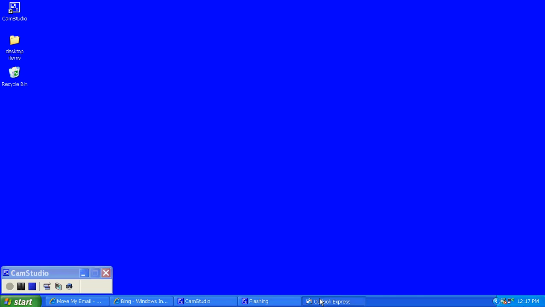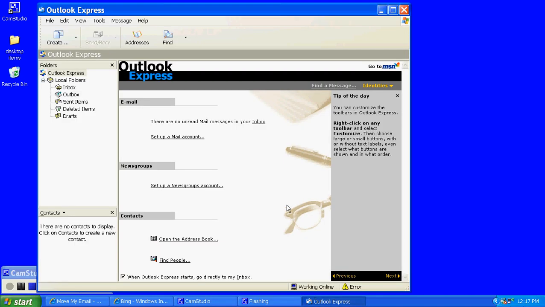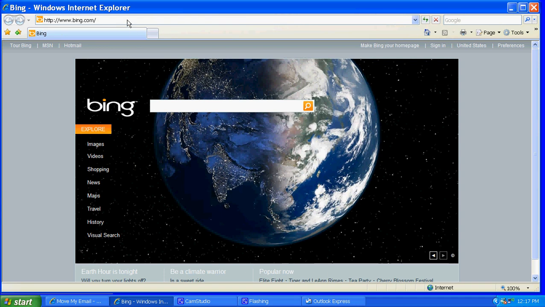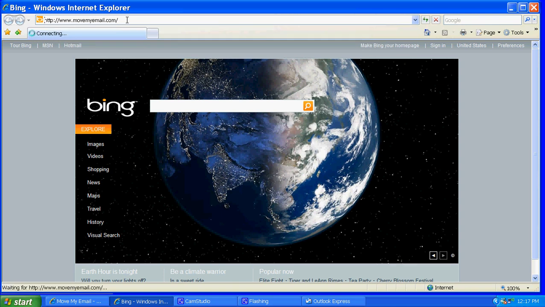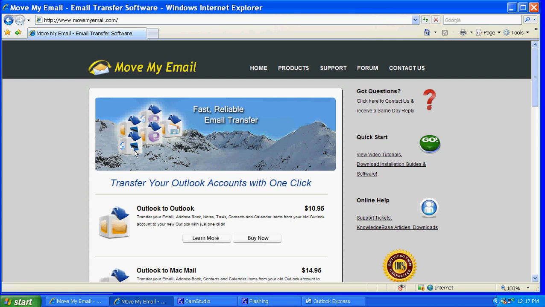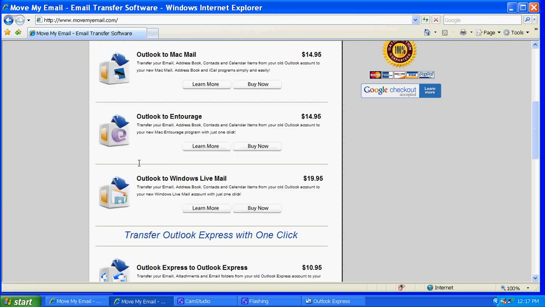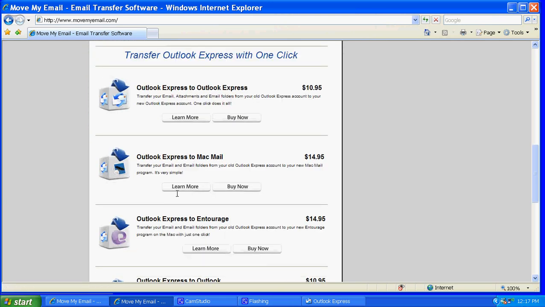So here's my Outlook Express account, and I'm going to open my internet browser and go to movemyemail.com. Once there, I'm going to scroll down to Outlook Express to Mac Mail, and I'm going to click Learn More. I'm going to download the demo and then purchase the software.